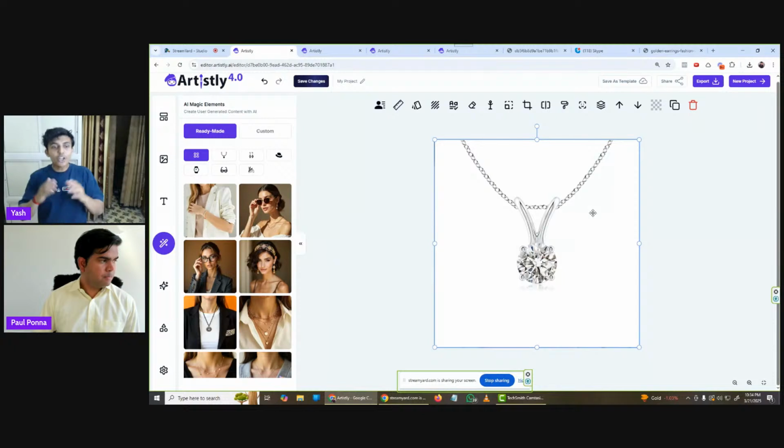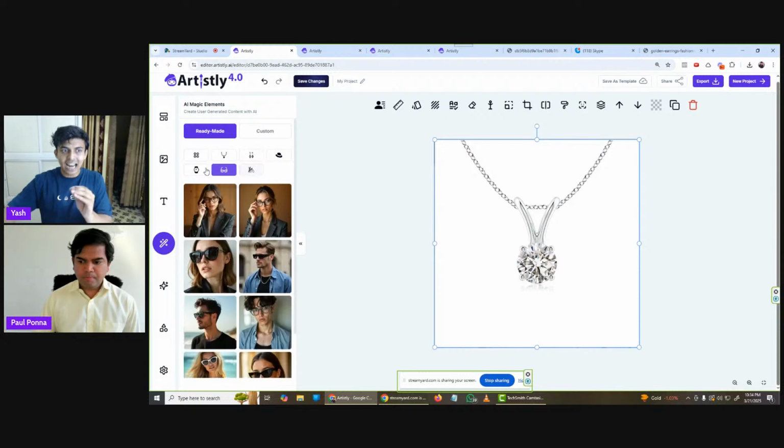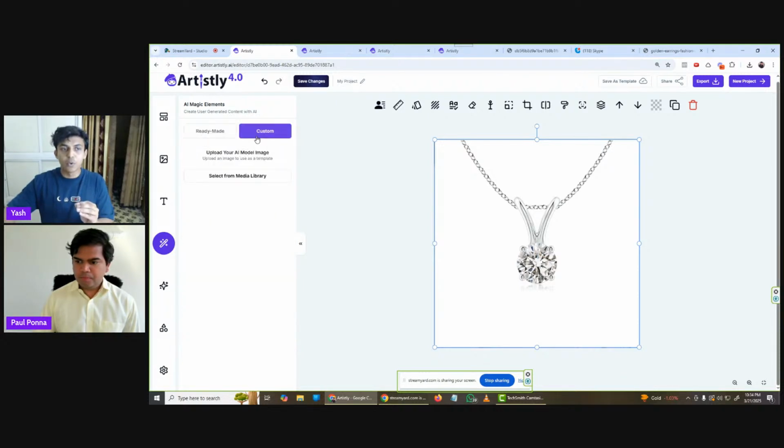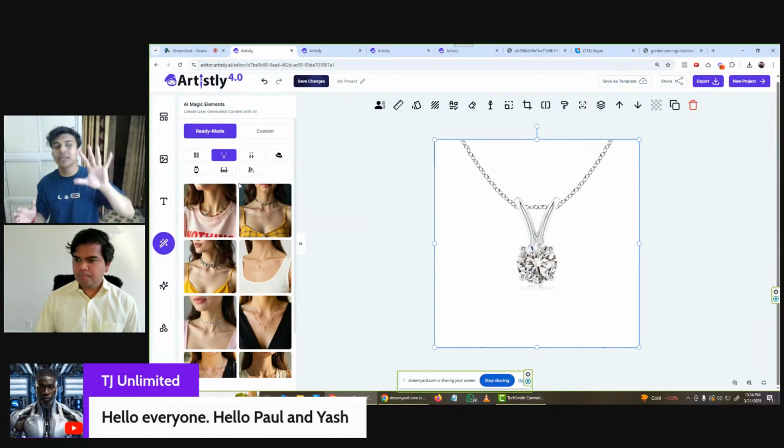Now you're not limited to just these categories. You can upload your own custom AI model picture that you've generated using Artistly, and have that model wear or show your product. But for now, to make it easier for you, we give you ready-made templates.